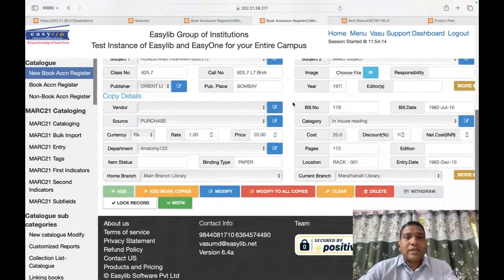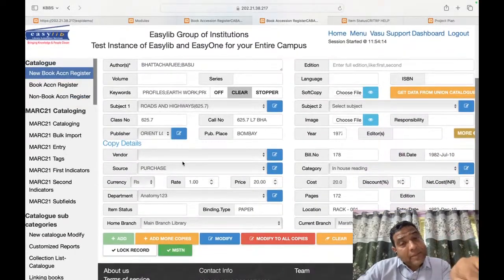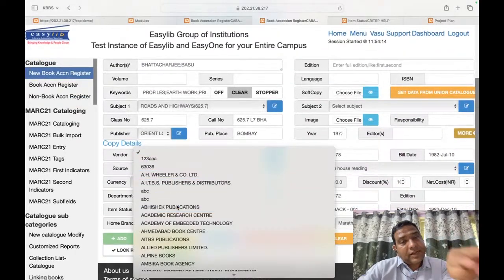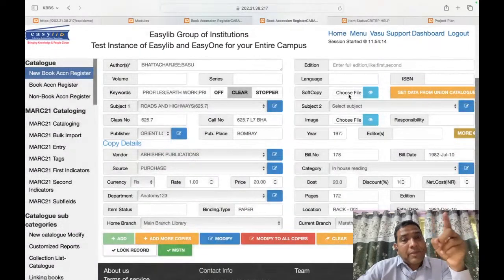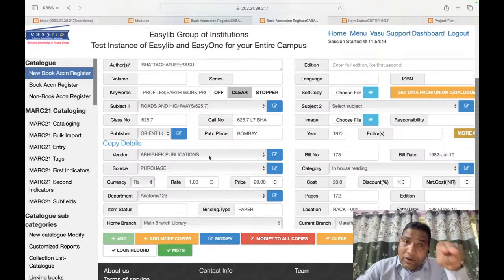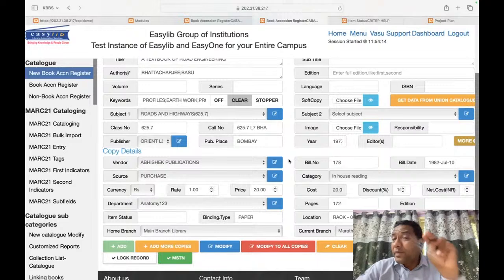So now the last book is there. There are two options, modify and modify all copies. What does modify mean? Only that particular copy gets modified. If you have modified the vendor here, only that particular 132 is modified. But if you click on modify all, all four will become Abhishek Publication as the vendor, source as the purchase and all that. So be careful about that.